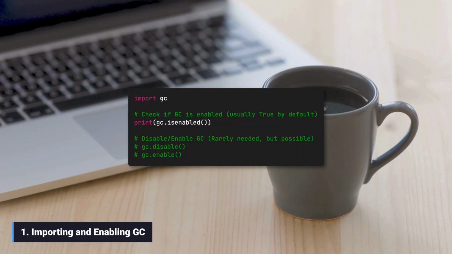1. Importing and enabling gc. To use the garbage collector's methods, we first need to import gc. By default, garbage collection is enabled. You can check its status using gc.isenabled, while you can manually disable or enable it.